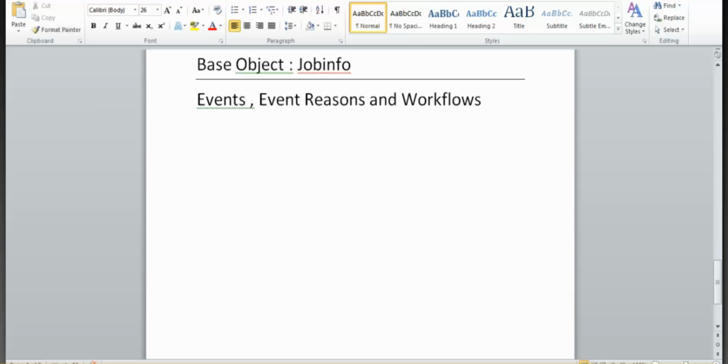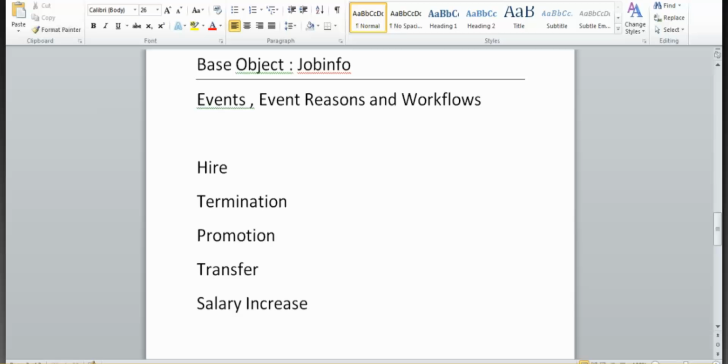The hirings. Hire is an event, yes. On the promotion. Hire, termination, promotion, yes. What else? Transfer, promotion, transfers. Salary increase. Yeah, any one-time payment, any compensation. Bonus. Organization changes.